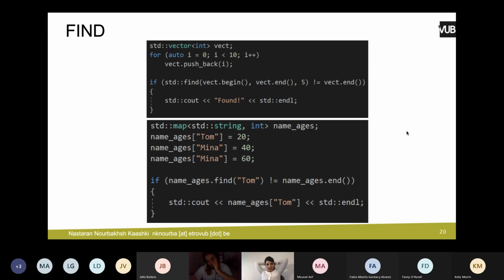Here I'm giving you some information about the common algorithms in the standard template library. The first one is find. I defined here a vector of integers and pushed back some elements to it. Here I'm checking if 5 is among the items of this vector. To do this, I need to use a function whose name is find from our standard template library. This function needs a pointer to the start and end of that vector and a value that it is trying to find inside that vector.